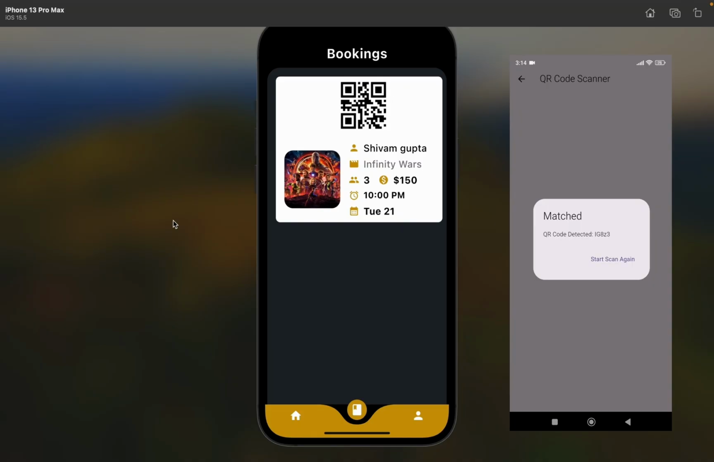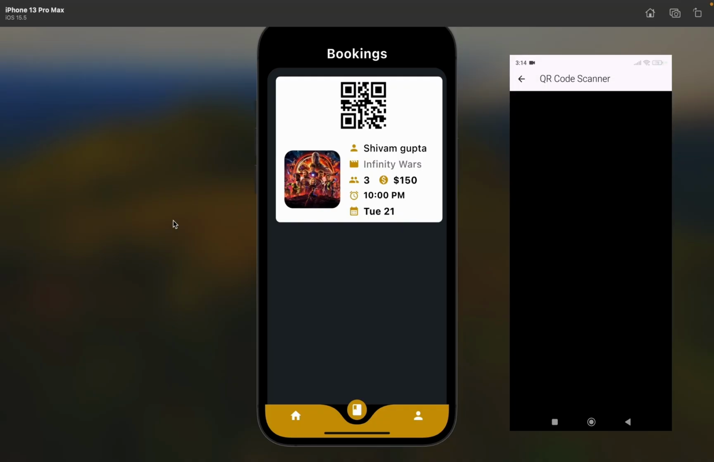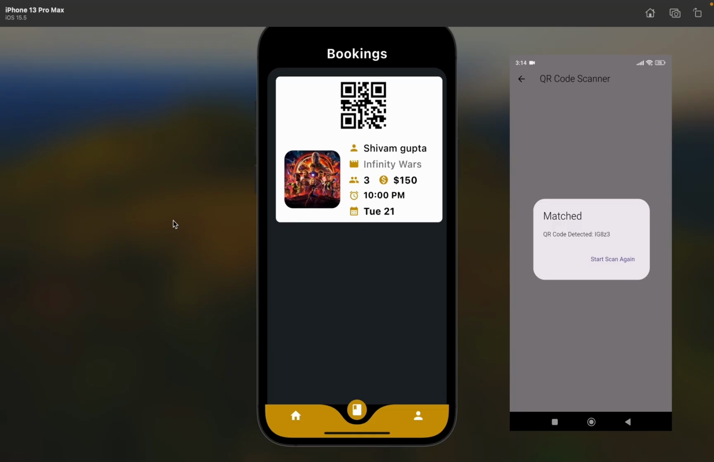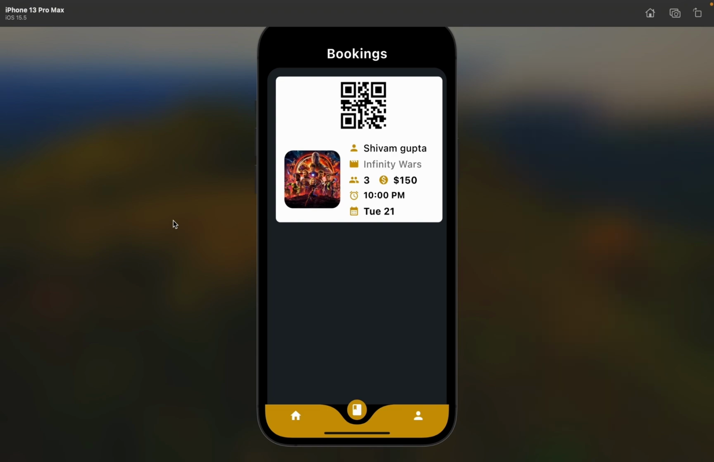So let me show you again. I'll click on start scan again, and simply move to the barcode, and yes, it shows that it is matched, and the QR code has been detected, and this is the unique ID that we have provided to each QR code. So this is how we are going to add the QR code in our movie booking app, and this will make our movie app very interesting. So now let's move to the code and make this complete app from scratch.